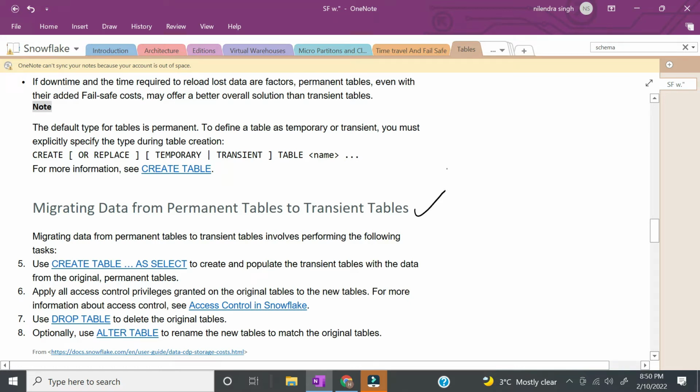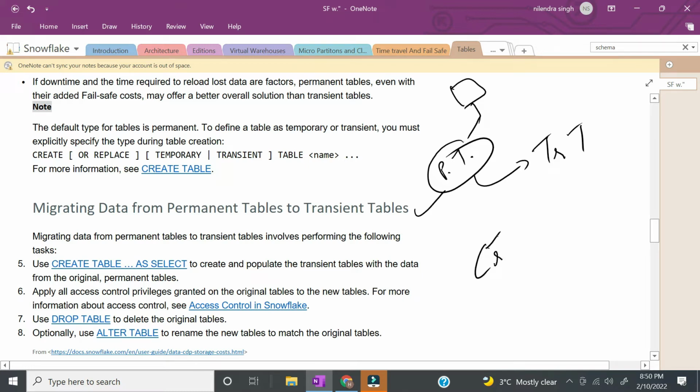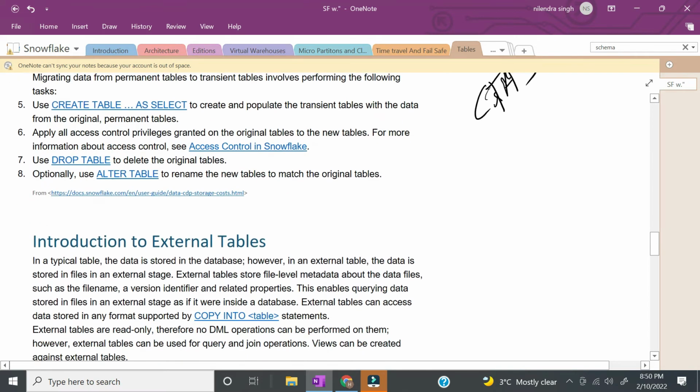For example, if you have a permanent table, you can convert this table into a transient table if you know that the data in this table can be reproduced from some source again and again. So how do we do it? It's very simple. You create table as select, CTAS, from the permanent table and insert it into the transient table, and you can delete the permanent table after this is done. This is very simple, and we will do it in the demo.